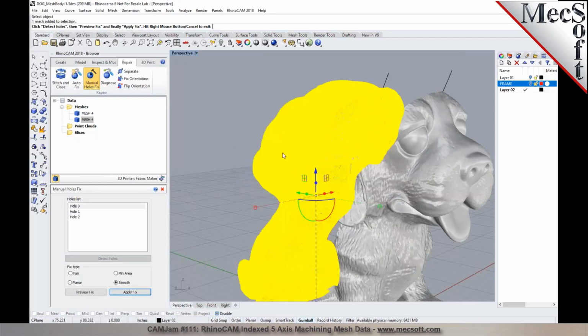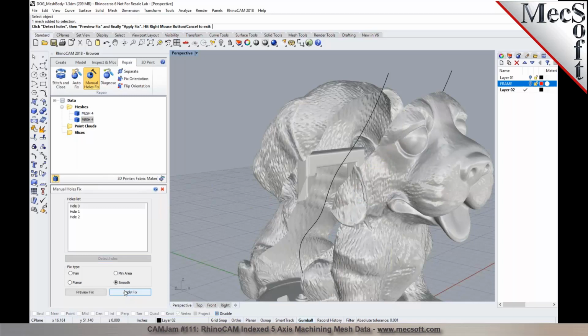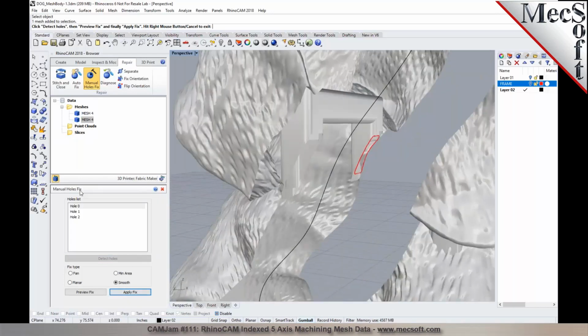Okay, so I need to select this object and then apply the fix to it. So there's different types of fixes you can do, like a fix with just a planar surface in here, or you can fix it with these are the different options.